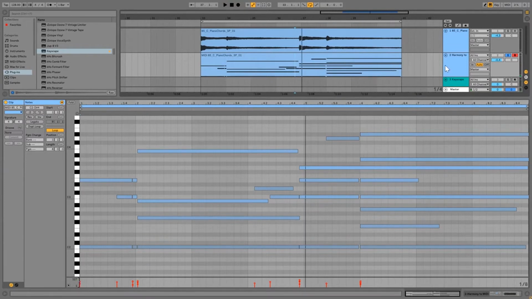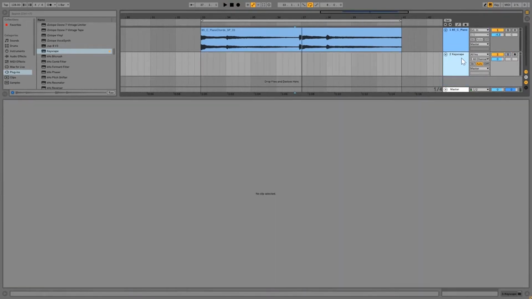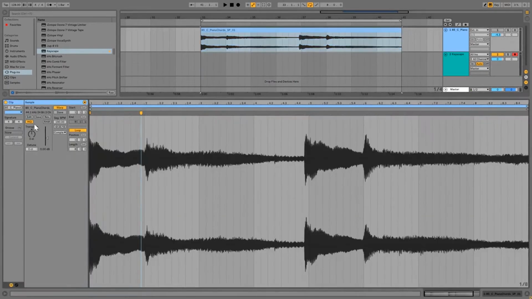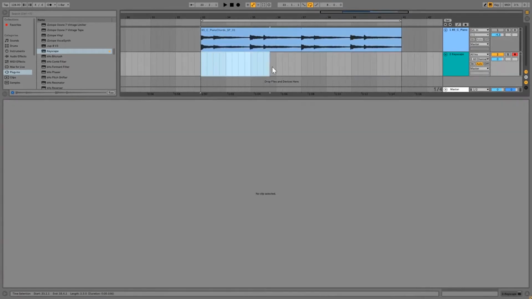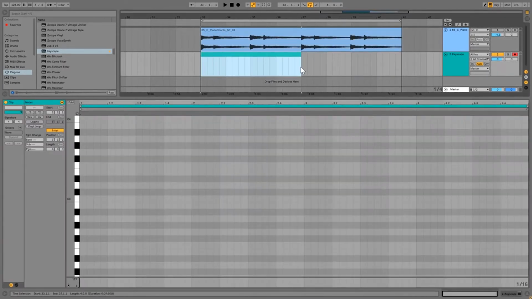Okay, so I think I got it. This is pretty long, this is like 8 bars. I'm gonna shorten that to 4 bars, just make it a little less boring.